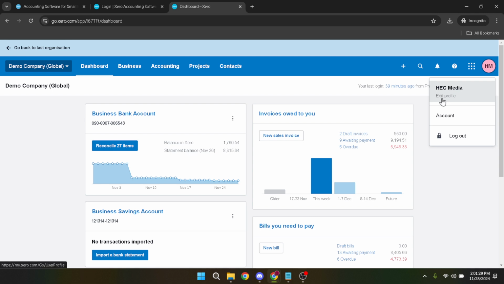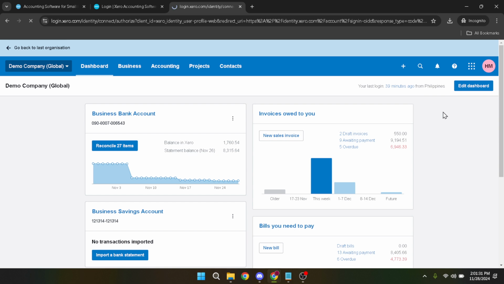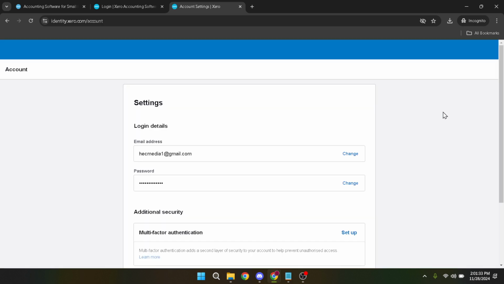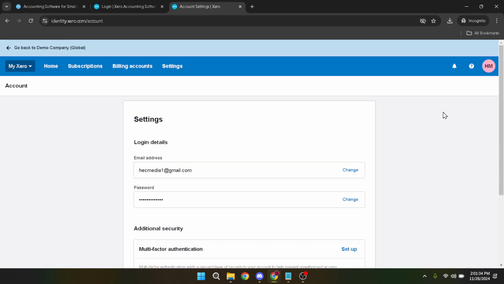This takes you closer to the heart of your account settings, where various adjustments can be made to tailor your Xero experience to your needs and preferences. The account section is where the foundation for many of your account's security measures is laid. Among the listed options, find and click on Setup. This is a gateway to enhancing your account's security through additional features. Xero places a strong emphasis on security, recognizing its importance in today's digital age, making this step essential.